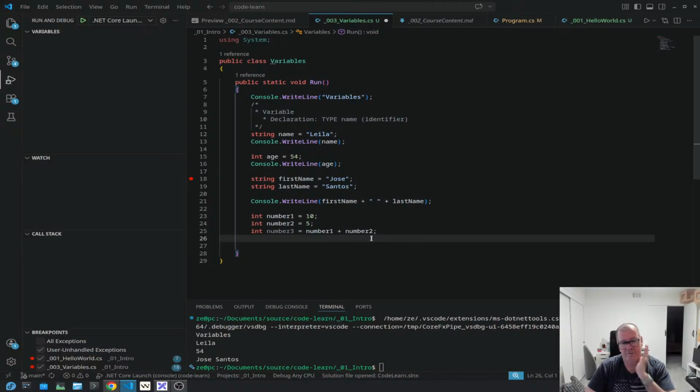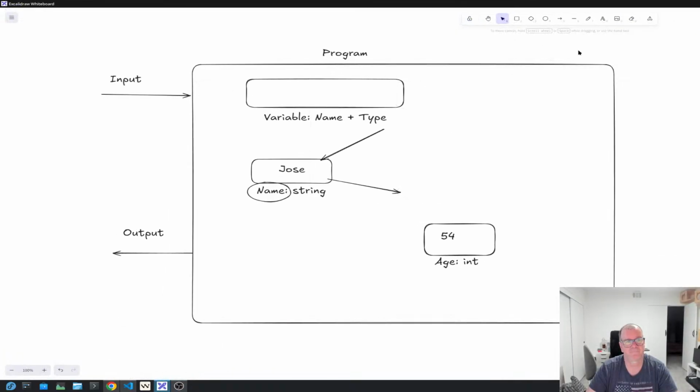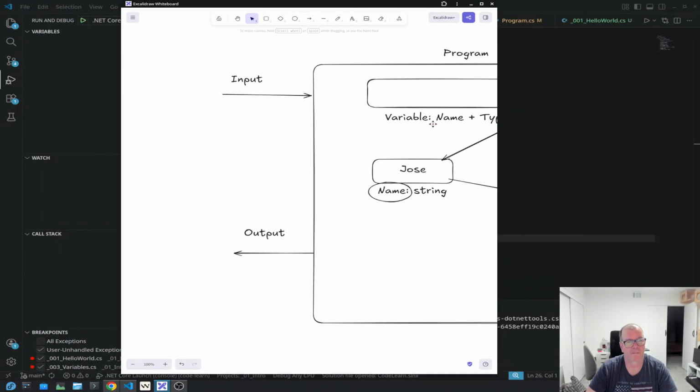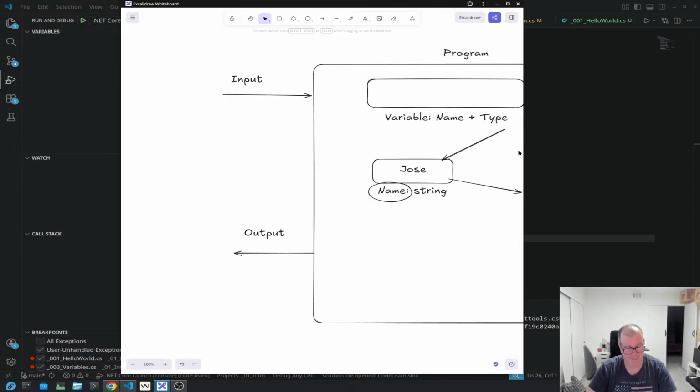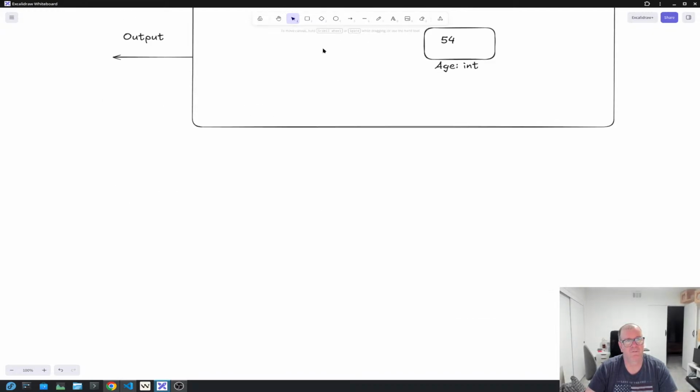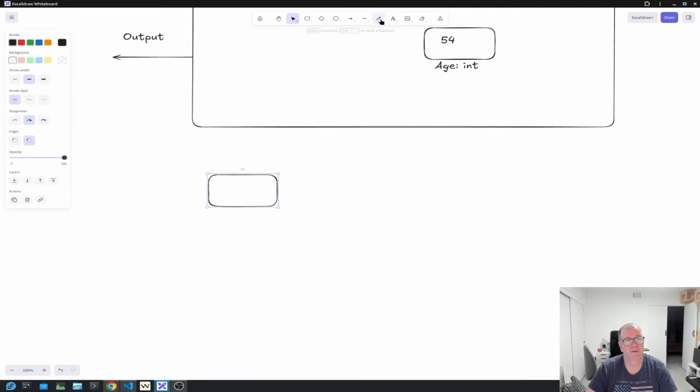I saw some students say, I'm so confused. How can we add number1 plus number2? So no, what is happening here is this. Let me scroll down and let's see what happened. We had one box. That box will be number1. That is an integer.